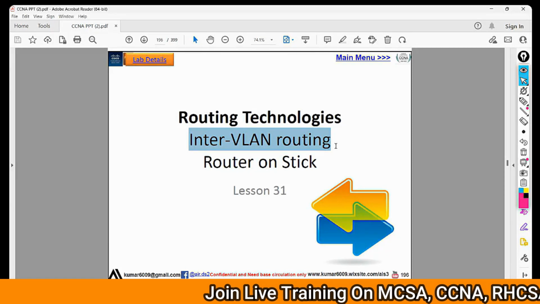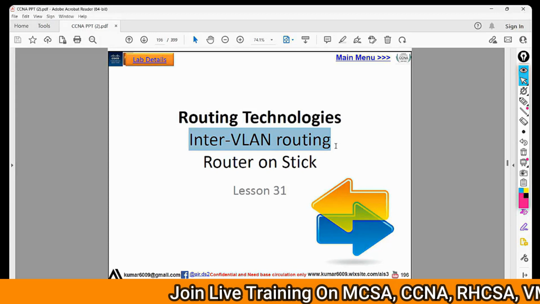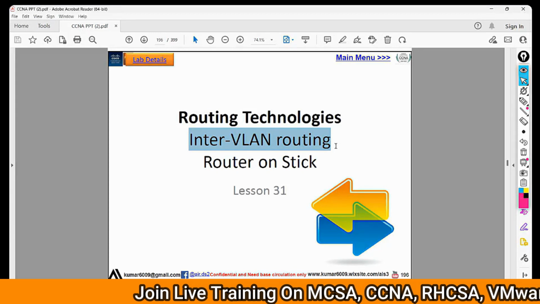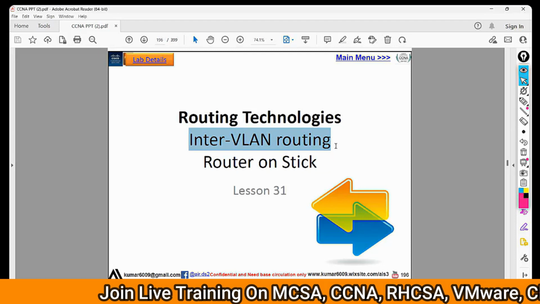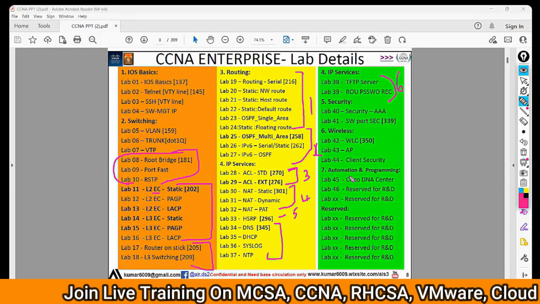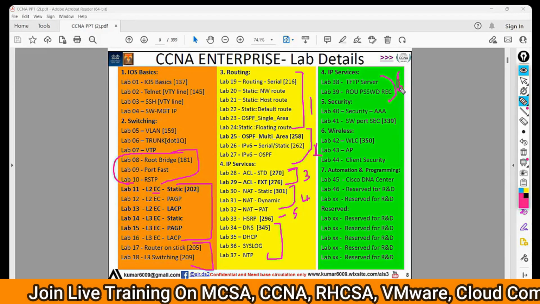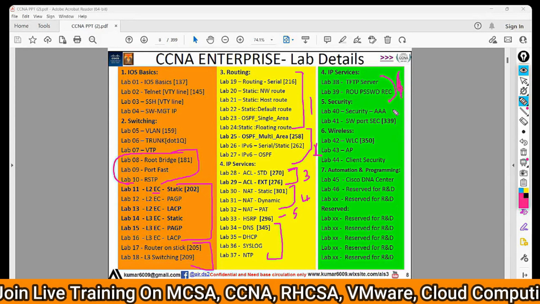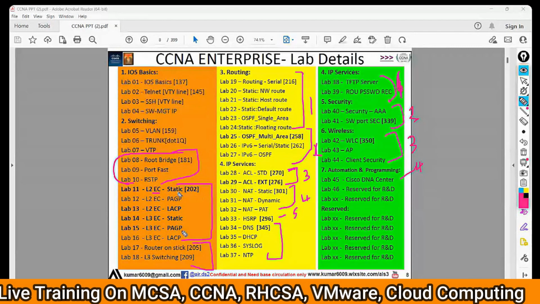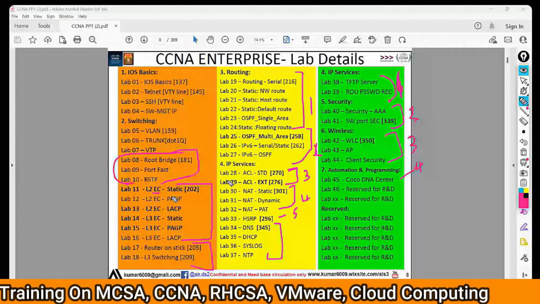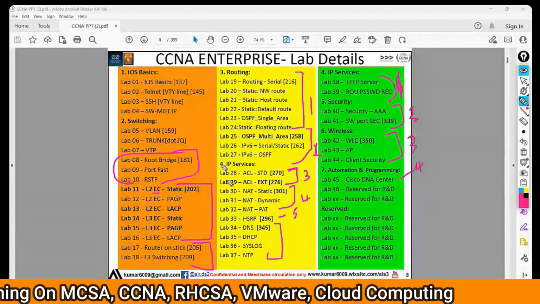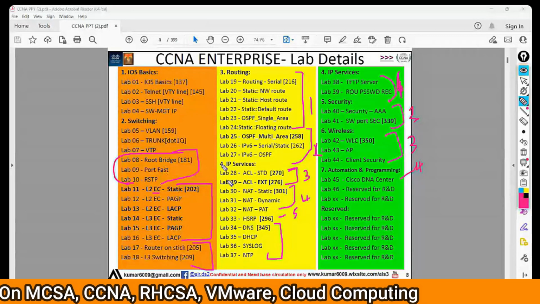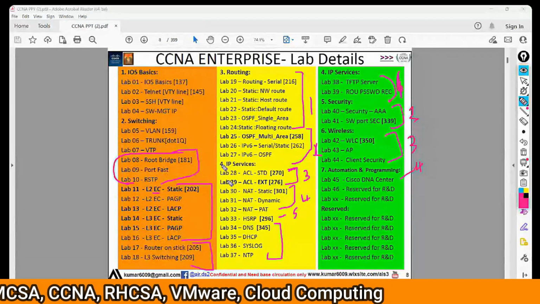Within 3 weeks we'll finish all the CCNA. So for example, take 1 week. First week, if you do the lab, I'll show you the root bridge, port fast, and RSTP also. These labs are just one command only, small topics. But first you need to finish the STP and come.